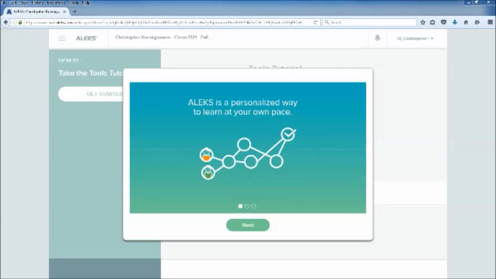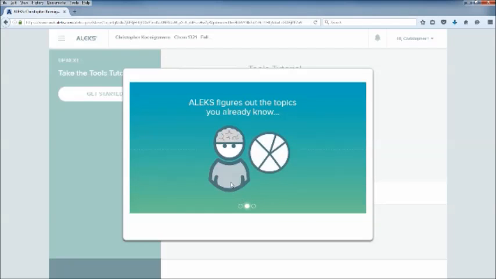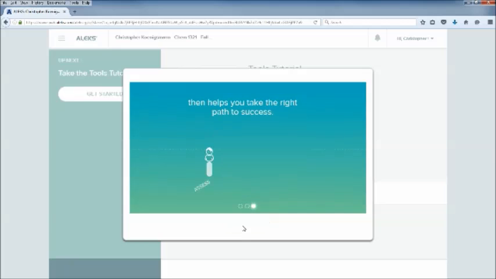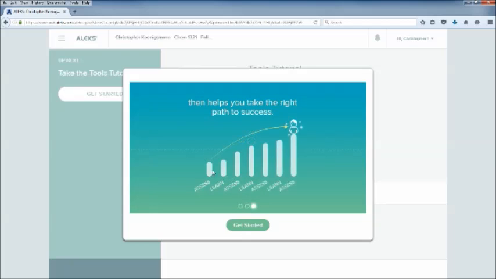When you log into ALEKS for the first time, you'll get some informational bars, and it says here, ALEKS is a personalized way to learn at your own pace. What ALEKS does is it's basically your own personal tutor. ALEKS works by figuring out what you know and then building on that in order to increase your knowledge. So ALEKS will figure out what you know. It'll then make you learn some things. After you learn it, it'll double check to make sure you know it, and so on and so forth. And by the time you're done, you'll know everything that you need to know for the class.